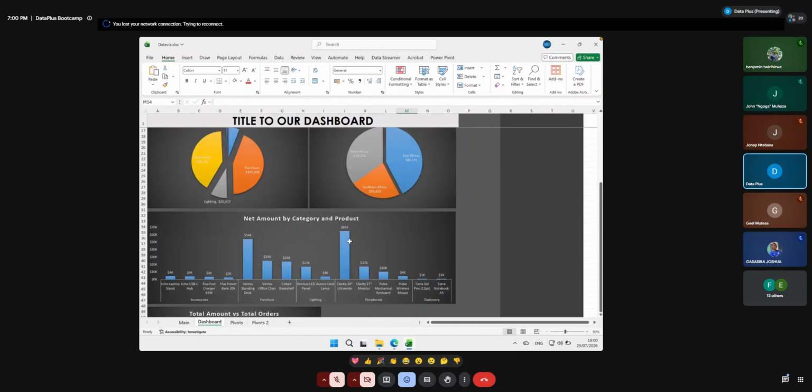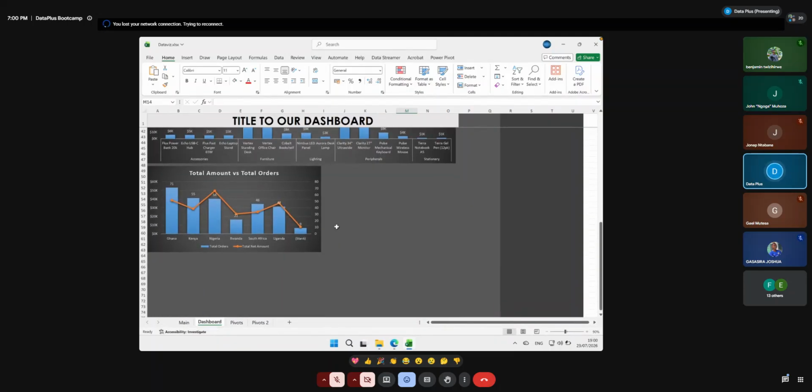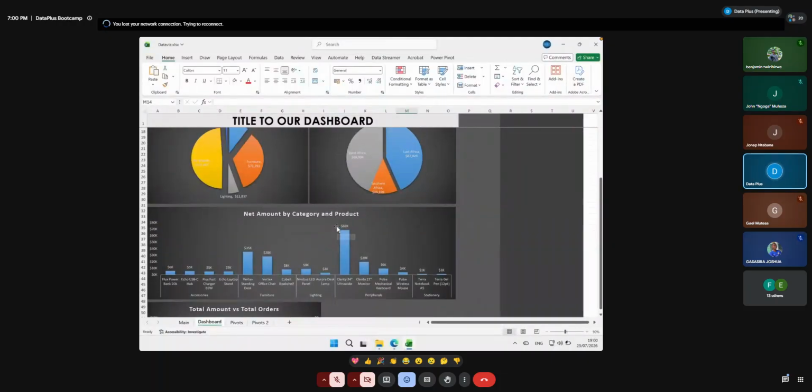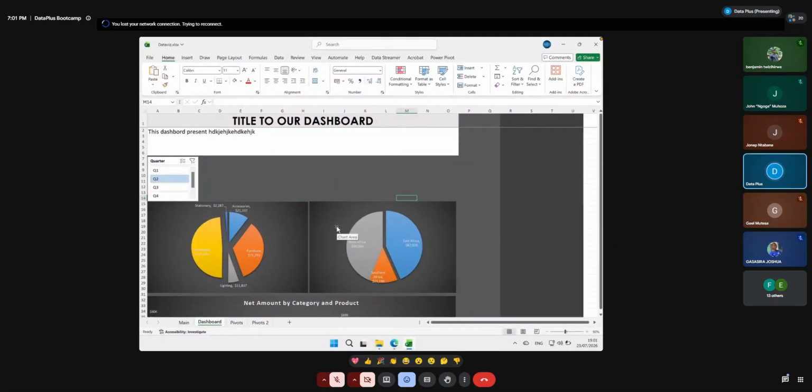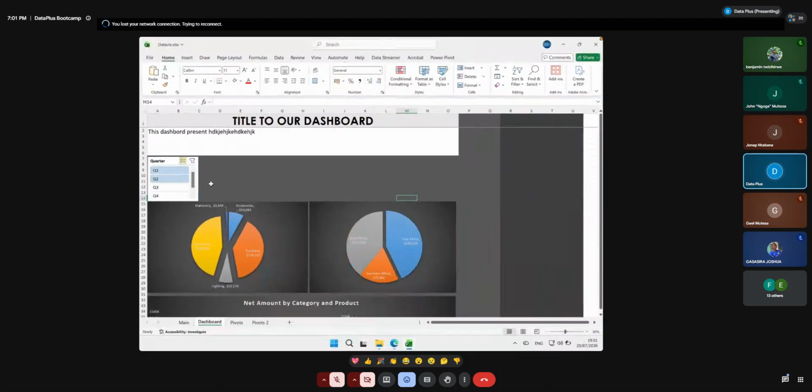This is for Q1. If I do Q2, so now the question is, how can I choose 2 quarters if I want to see information for quarter 1 and 2 combined? You see, this one helps you to have multiple select. You click on it. Now you can click on 1 and 2. So this is a visual for quarter 1 and quarter 2. If you want to add up to quarter 3, it's up to you.